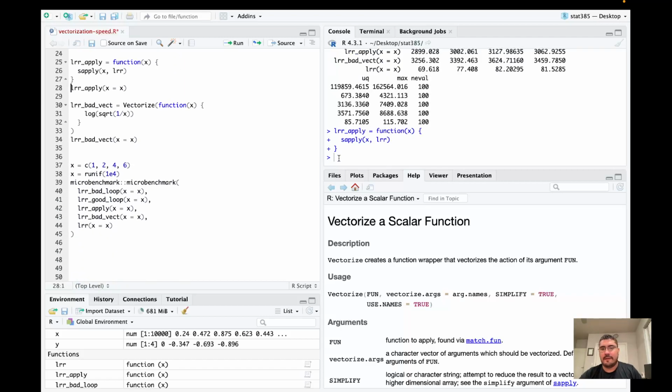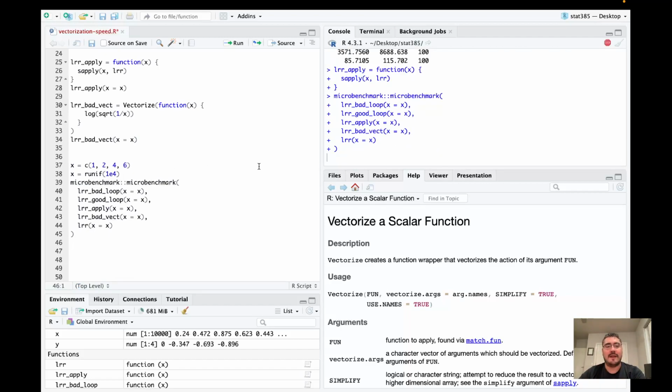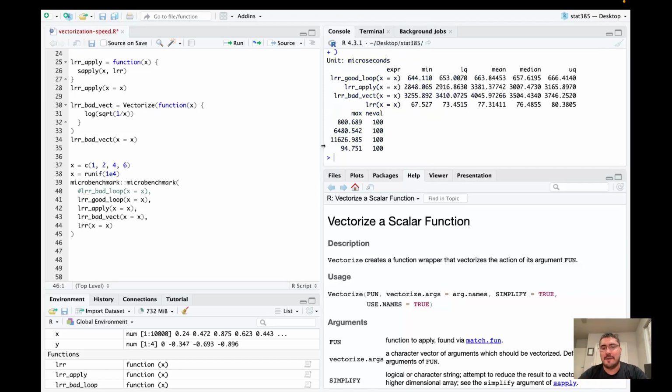Okay, so it's going to take a little bit of time yet again. You know what, actually, I'm going to kill it because I don't really want to look at this bad loop anymore. That's just bad. We don't want to do bad things. Okay.